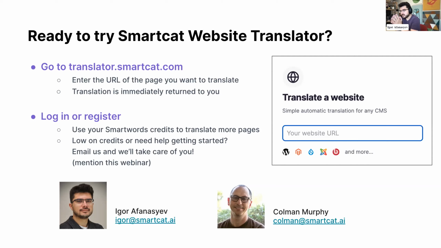And we have some plans also to do some more flexible kind of routing. We already have this in regular Smartcat projects. For example, if you are translating your website from English into Spanish, French, and Finnish, we automatically pick the best machine translation option for you for each language pair. And that's something that will be available for Website Translator in the near future as well.